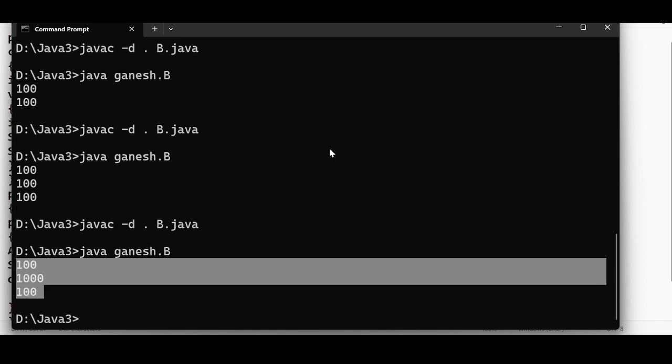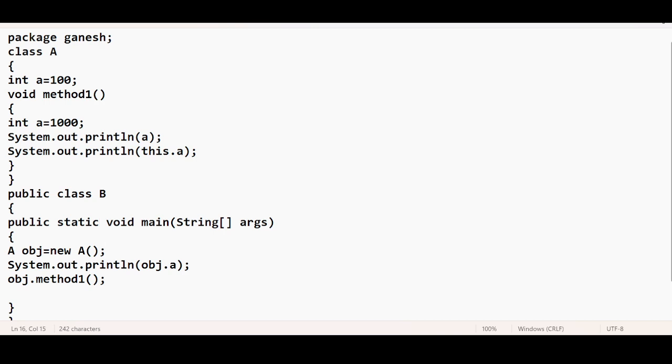100,000, 100. See what is happening here. We don't have any doubts with this, right? So this is going to be 100 itself, no doubt. Direct call. The moment method one is called, the control will come here. Inside the method, locally there is a variable. Local variable is also A. Class level variable is also A. Let me differentiate this: this is the instance variable, this is the local variable. Now I am trying to access A, which means preference will be given to the local variable.